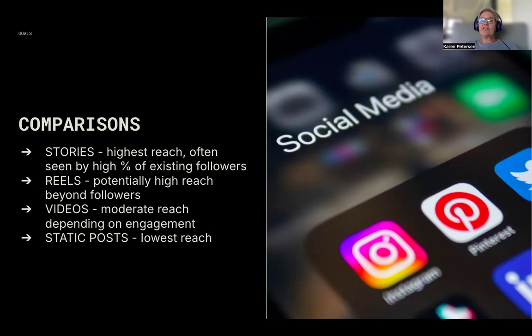Videos have a moderate reach depending on their engagement. Engagement is always key. Once people engage on your post, they start to see more of your posts, and their friends might see it as well. So we're always after engagement, and videos are a great way to get it. Static posts have the lowest reach, simply because there's not that movement. So with your static posts, try to use the best visuals you've got: bright, colorful, something beyond the ordinary to capture that attention.